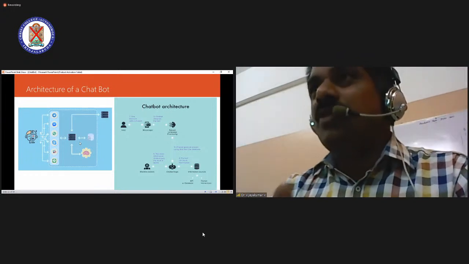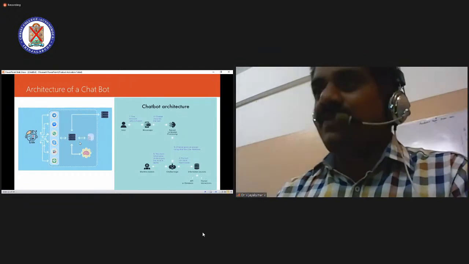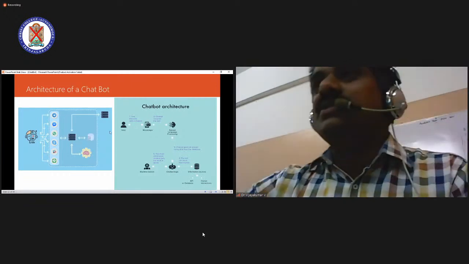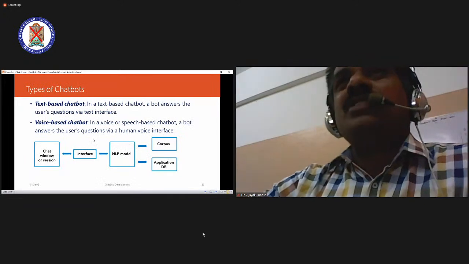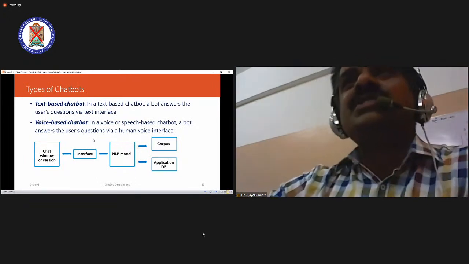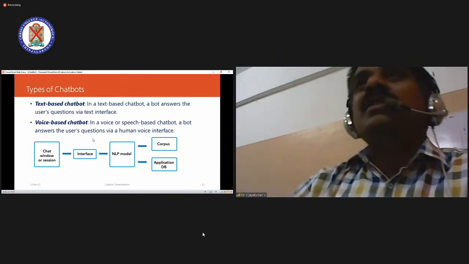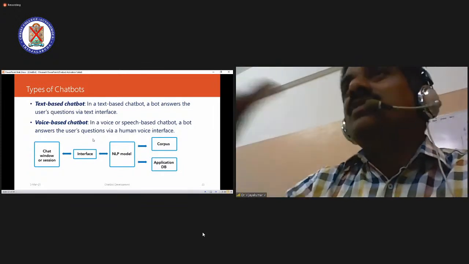So the bot can learn from the training data set. So it sends the response to the user. There are two types of chatbot: a text-based chatbot and a voice-based chatbot. In the text-based chatbot, the user asks questions via a text interface. In the voice-based chatbot, the bot answers the users via a human-like voice interface.